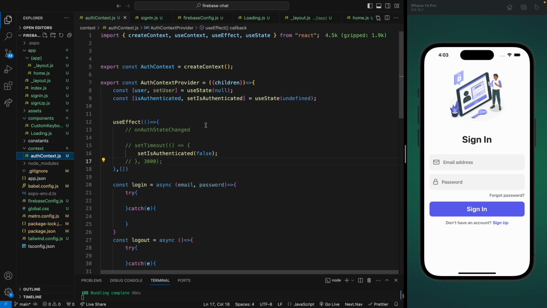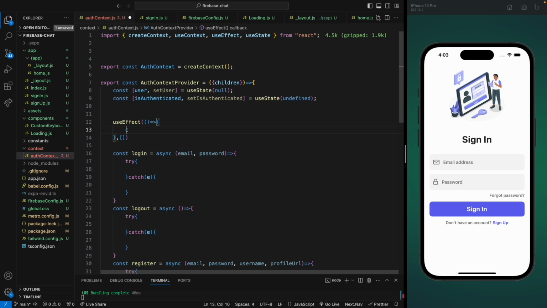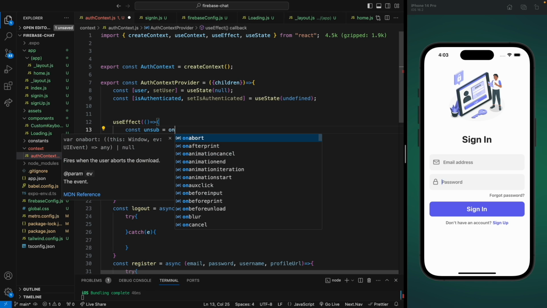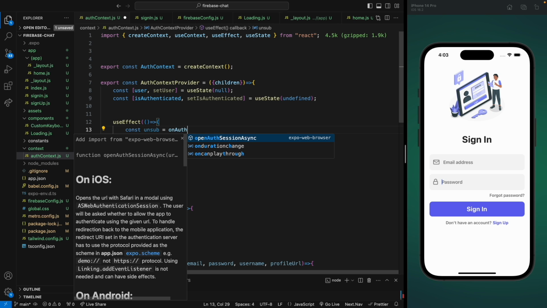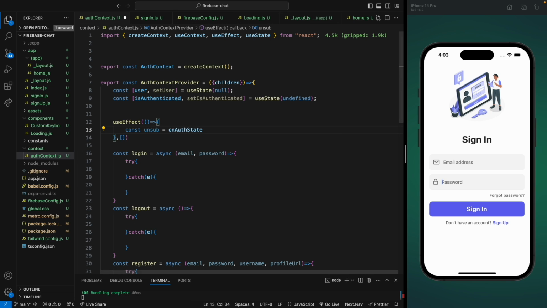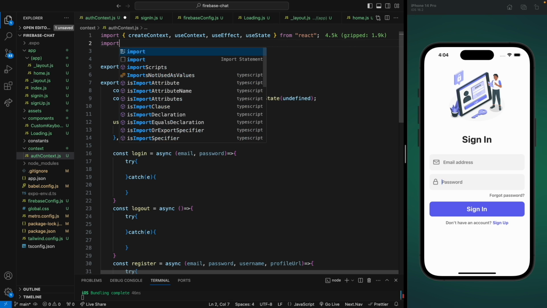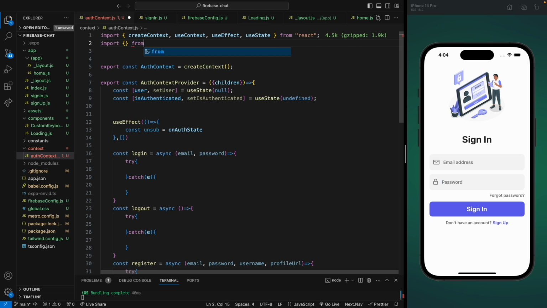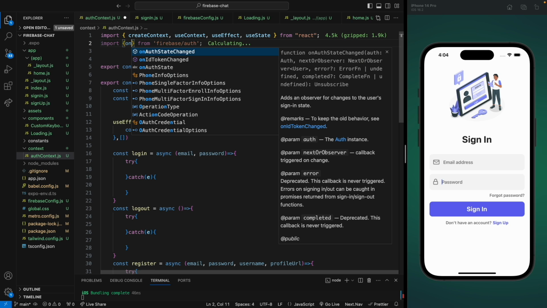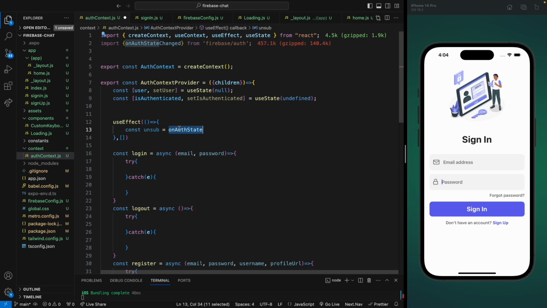So if you remember previously, this is the useEffect hook where we're gonna decide if the user is authenticated or not. So we're gonna use a hook from Firebase and it's gonna return us a callback to unsubscribe it. And the hook is called onAuthStateChanged. I think we need to import it manually. So let's import from firebase/auth onAuthStateChanged. Now let's use it here.